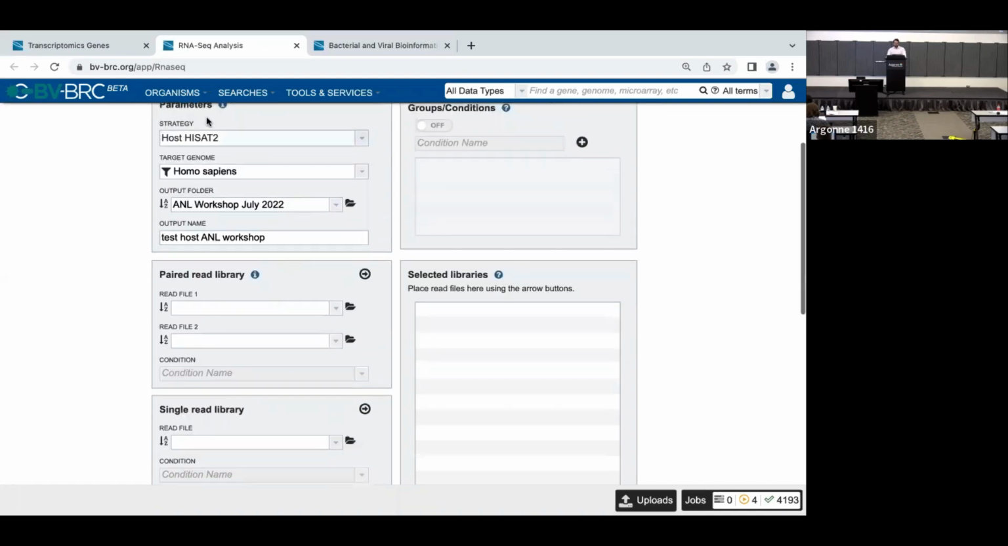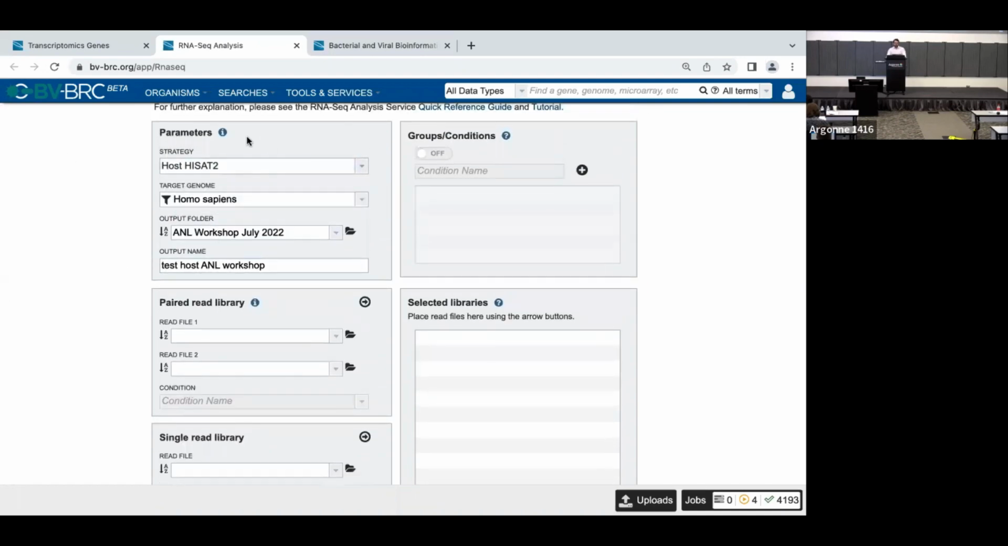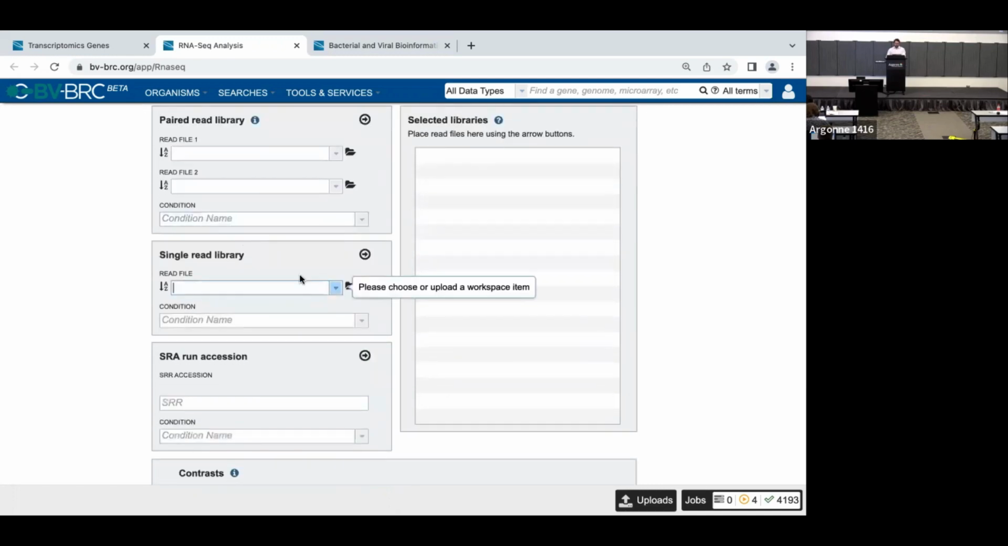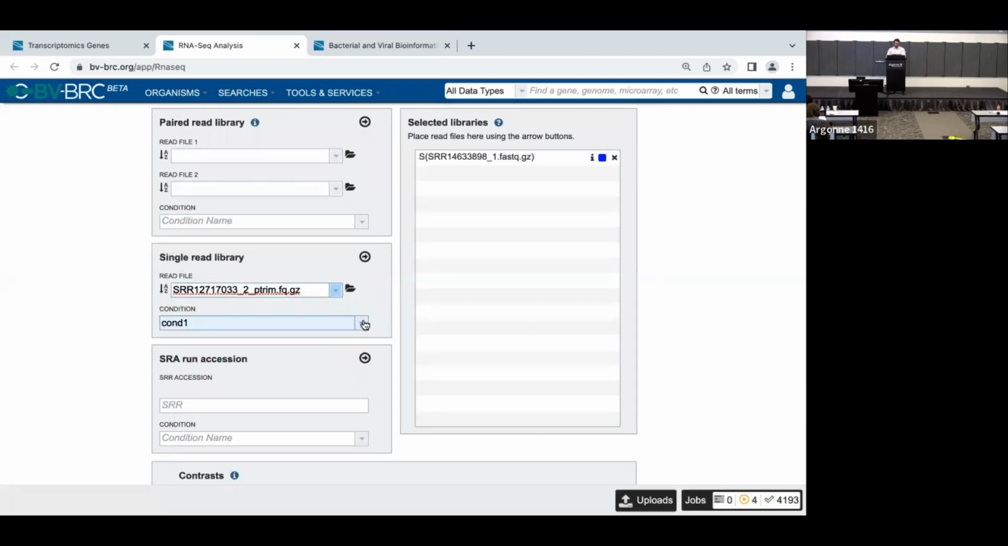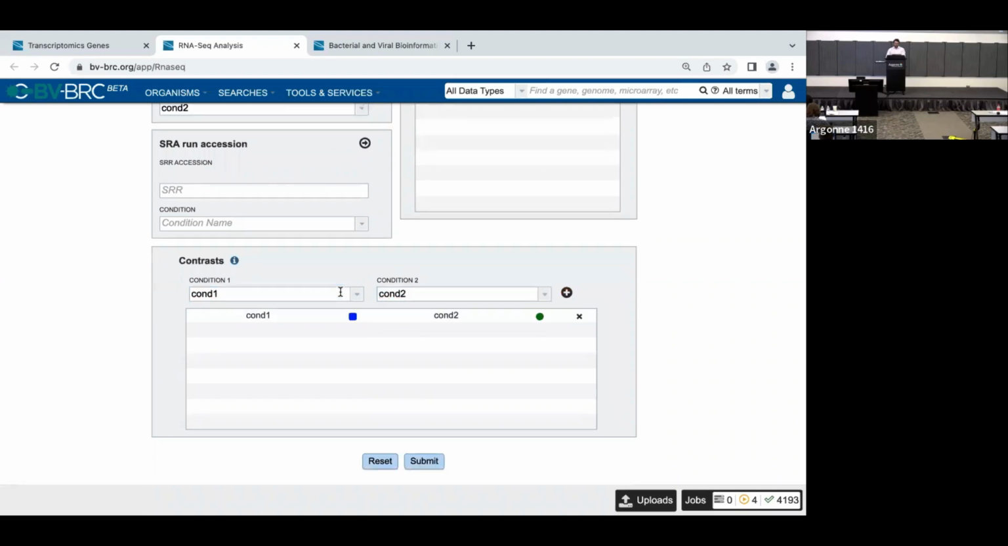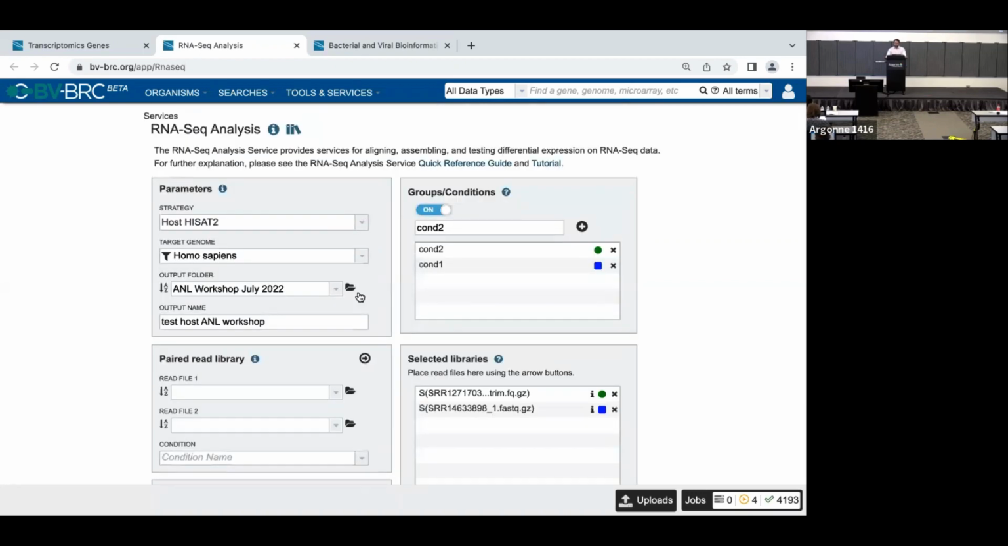When filling out the form, you would just select a eukaryotic host, and then it will auto-select the strategy for you. As before, you would fill this out, 2 conditions. I'm just going to select some random reads files here. Go ahead and define the contrast. And then you just click submit. So doing a host run is pretty much identical, with the exception of selecting a host target genome. Hope that answered the Zoom question.